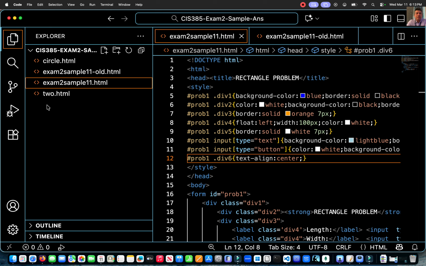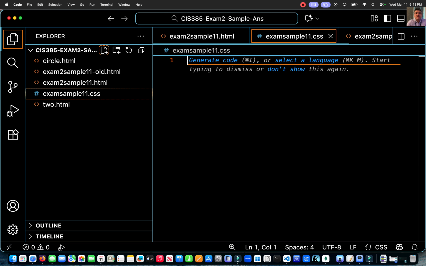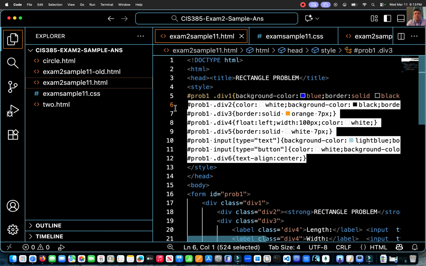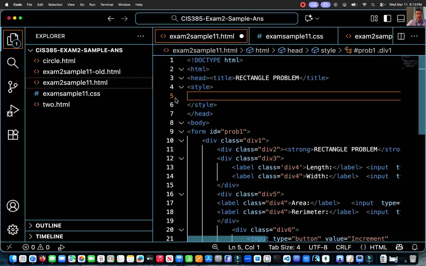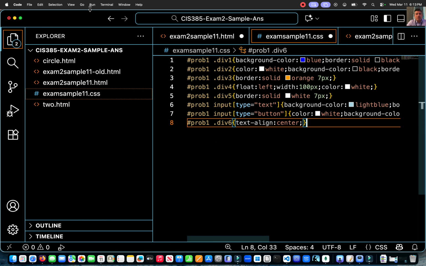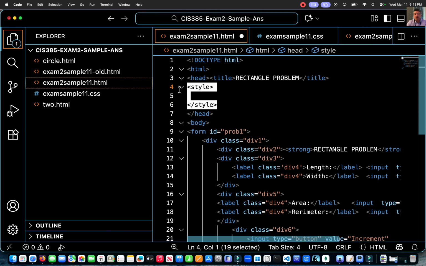So you're going to create an external file, exam2 sample1 number1.css. You're going to move that CSS from the page. You do not port that style element. You only port the contents of the style element and put it into the CSS file. Save it, and then create a link to reference that external file.